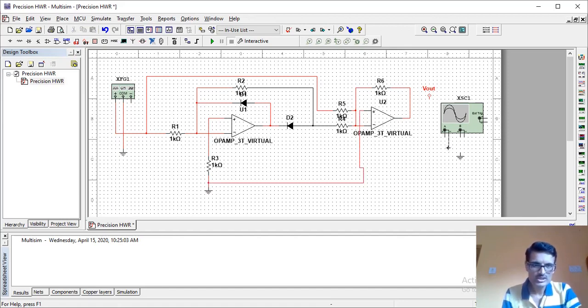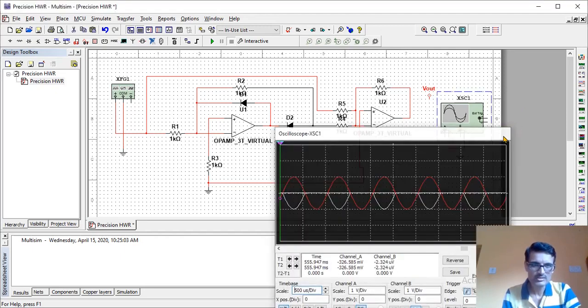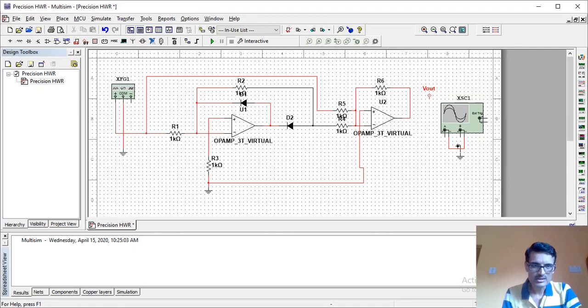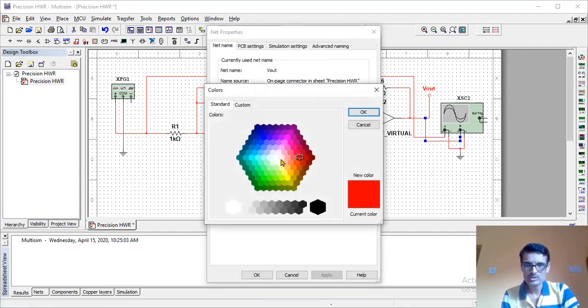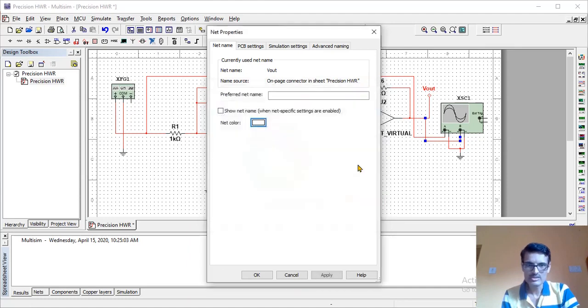Okay, I need again two channels. I'll start the common point of this. I'll connect this to the ground. This is connected to the input. This is to the output. So I'll connect this to the output first. Then I'll connect this to the output of the adder circuit. Again, I'll change the color of this output to the white so that I can differentiate the input and the output.